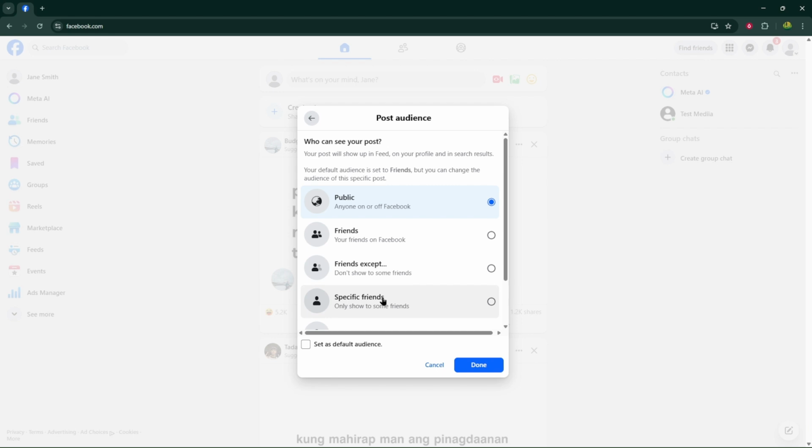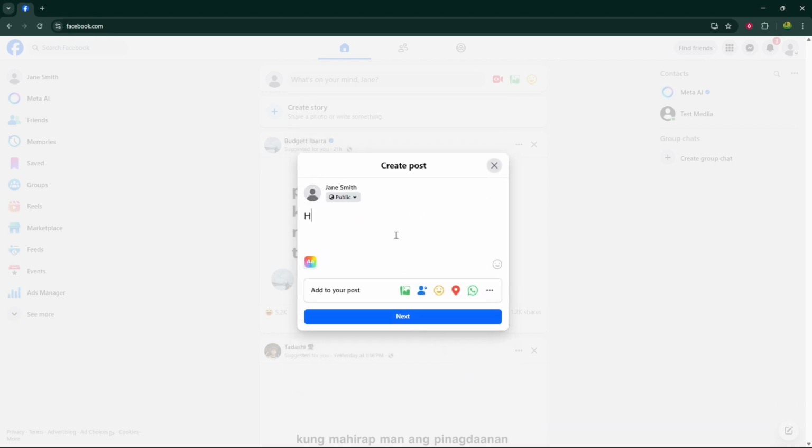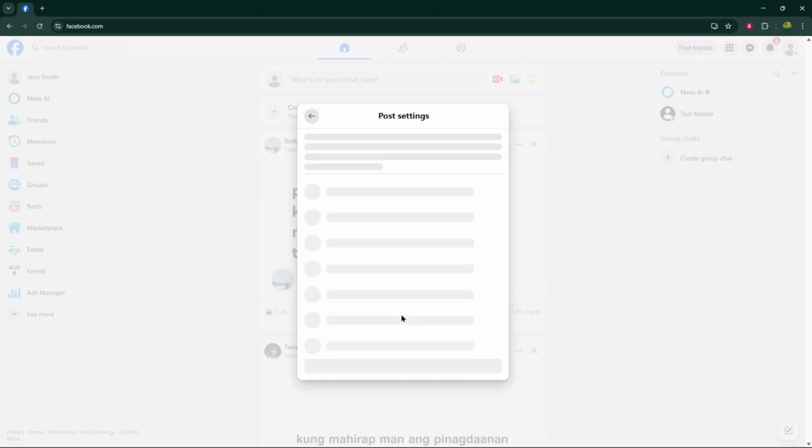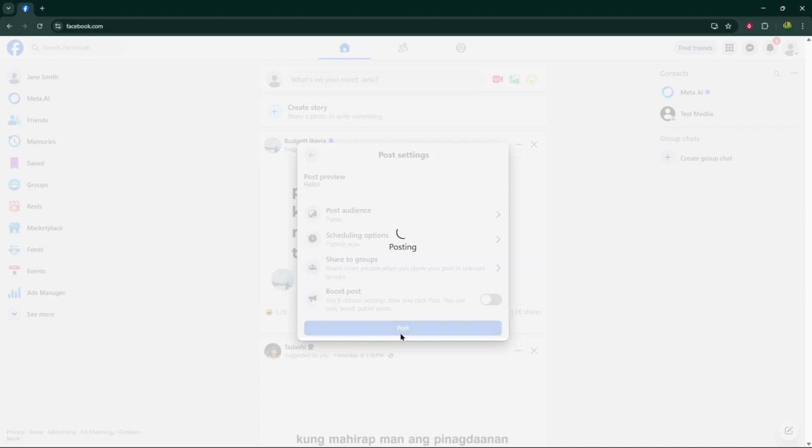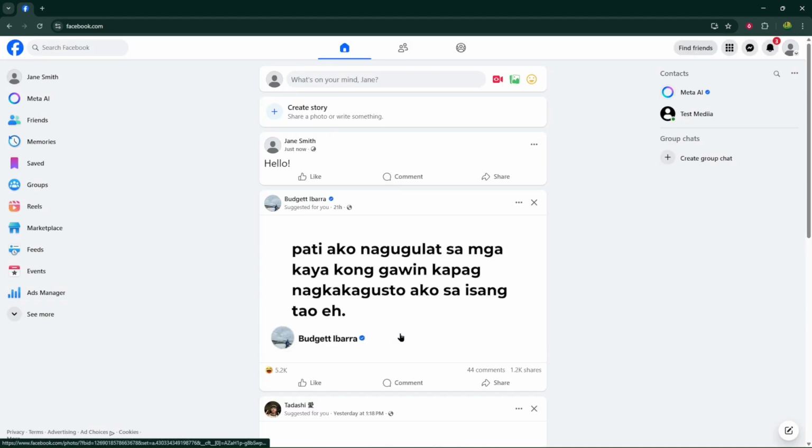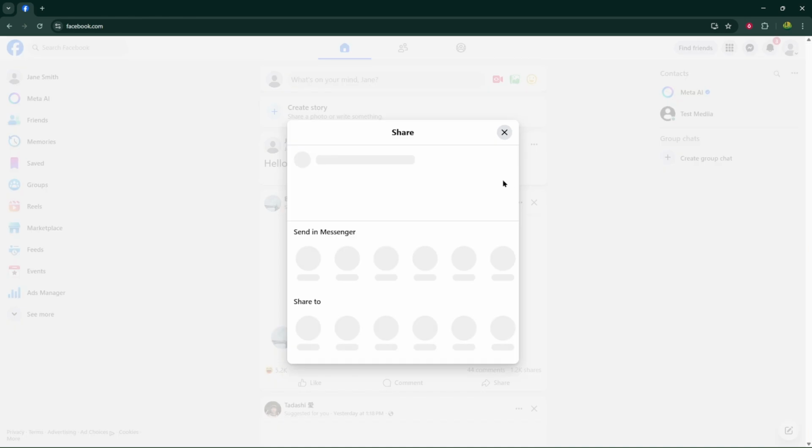Now just to double check, I'm going to look again under my name and make sure it still says public. If needed, you can click the audience selector again and confirm it's set correctly. Once everything looks good, I'm going to go ahead and click the post button, and just like that, the post is now live and set to public. Now other people will be able to see it and share it on their own timelines if they want.